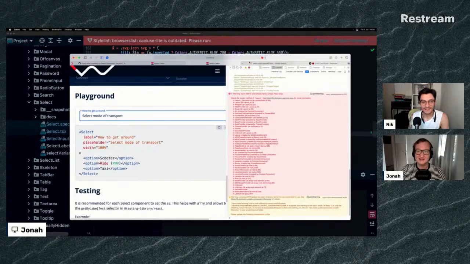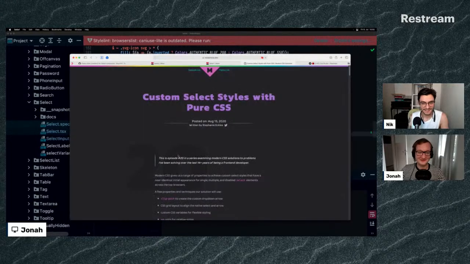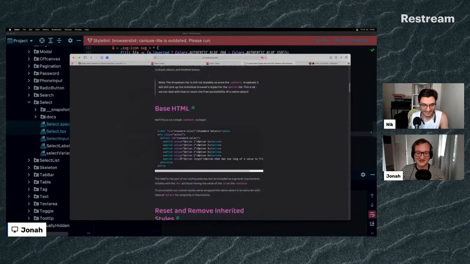Okay, now, unfortunately, that's still black. Custom select starts with pure CSS. Great.